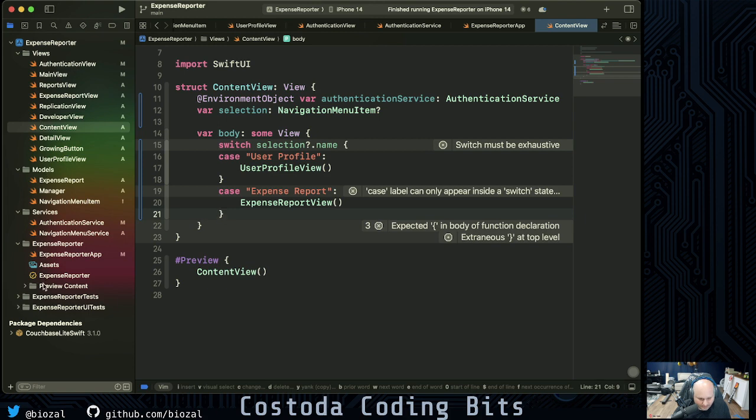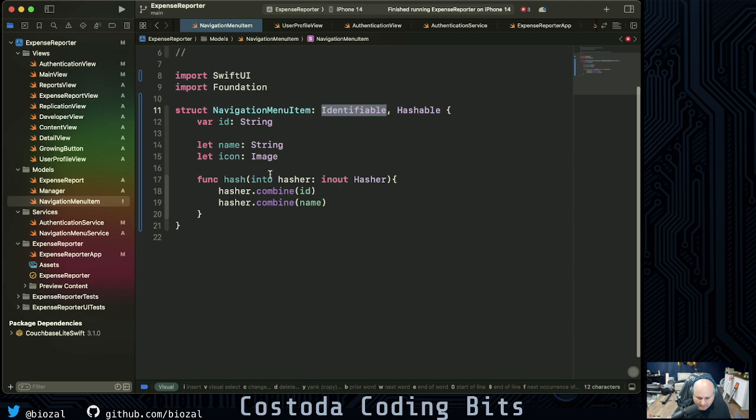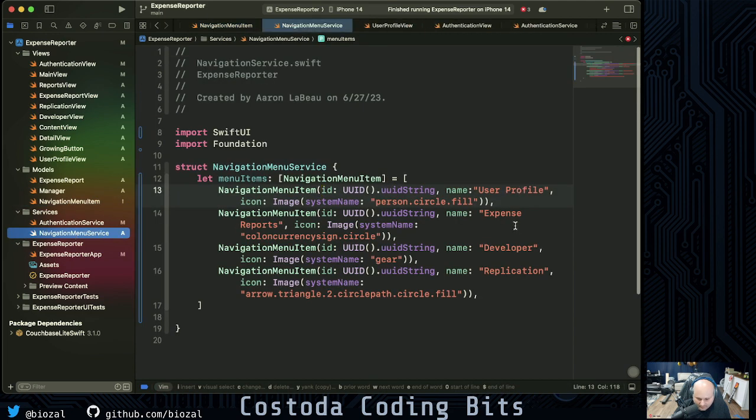And how many items do we have in our navigation menu item? Our navigation service. What do we got here? We've got 4: user profile, expense report, developer, replication. So we need developer and replication in order to say that we've got this done right.